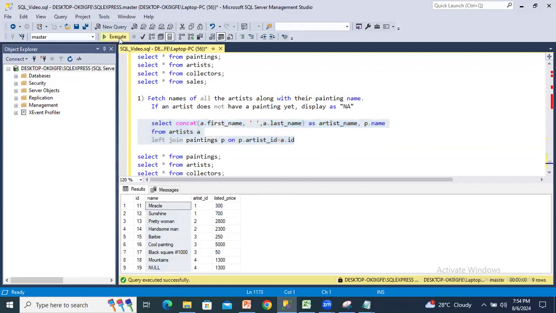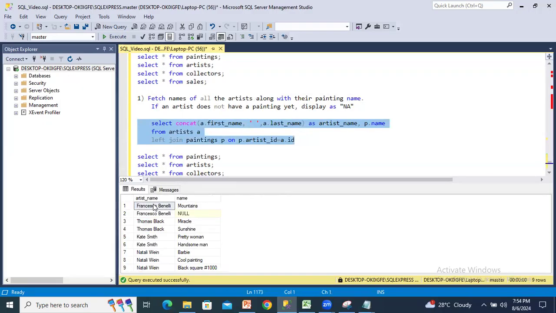If I execute this part, I get the artist name and painting name. P dot name I will write as painting name, underscore painting name. Now if I execute this part, I'll get the painting name and artist name. But I have null values there. If any artist does not have a painting yet, it should display as NA. This artist has no painting, so it is just showing as null.